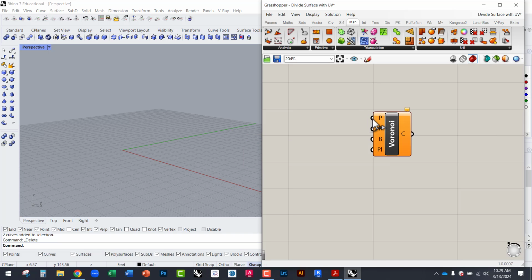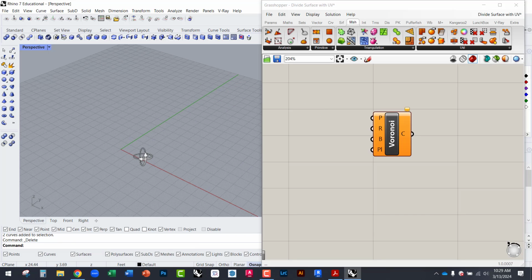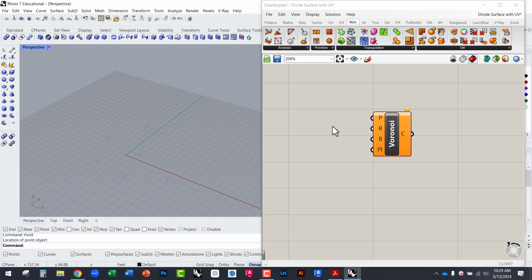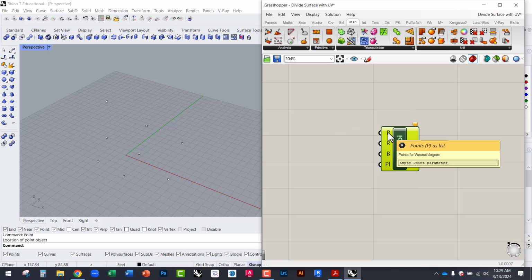And anytime you have a new component, mouse over the first few letters and it'll tell you what it's looking for. And so the first thing it's looking for are points. So we want to give it some points. And I could go into Rhino and type point, spacebar to repeat the command, and just create a series of points like this, all along the C-plane. And I could then assign those points.